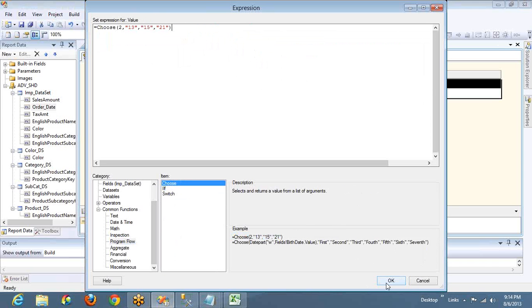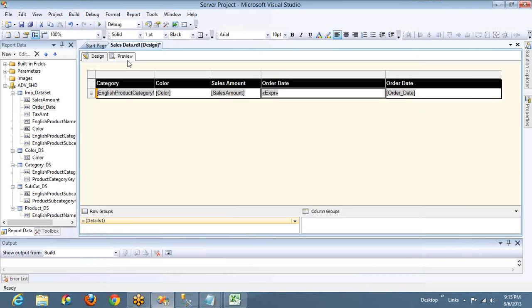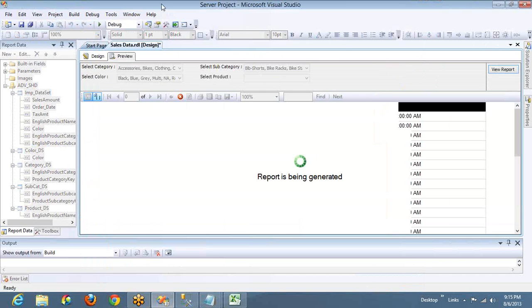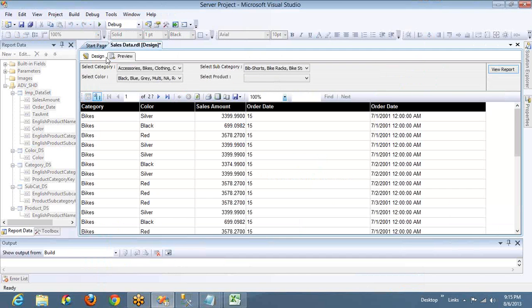(13, 15, 21). Choose 2. What will be the output? Choose 2 is not like choosing 2 from 10 objects in a party. Choose 2 means the item is selected as the 2nd among the 3 items I've given. The first one is returning 15, right?